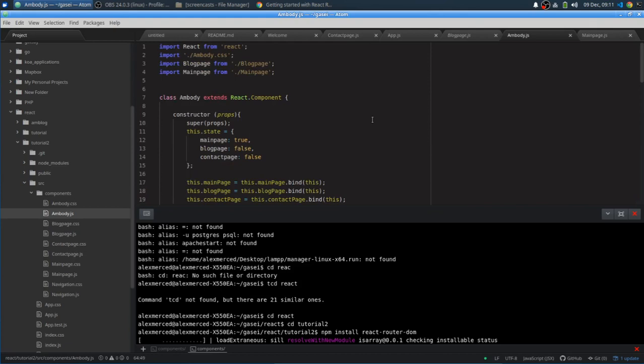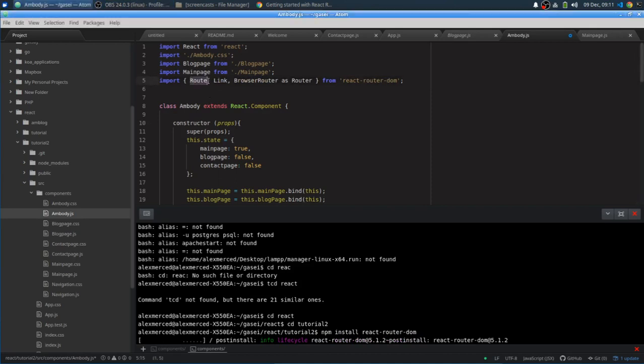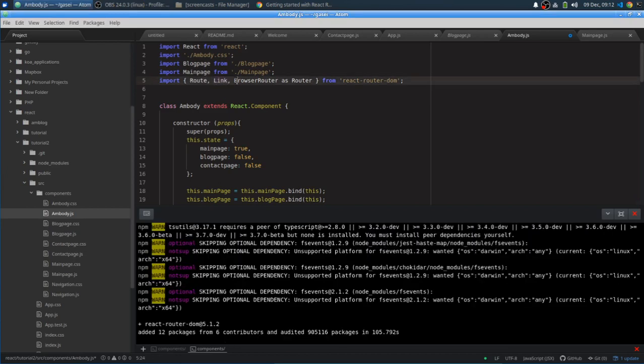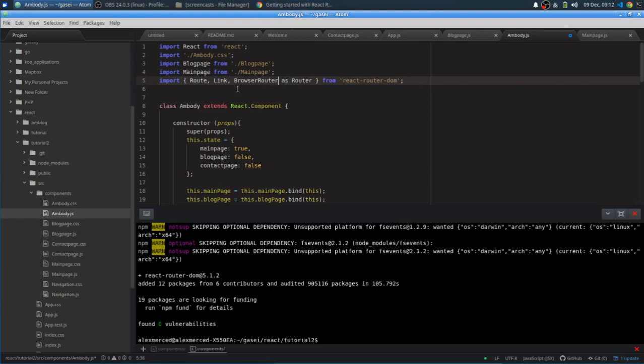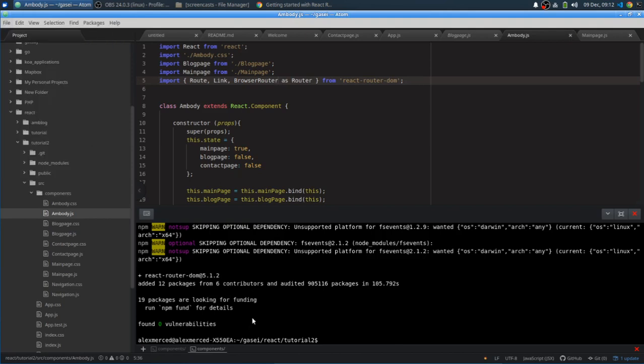So we installed that, and now we need to bring some stuff in. Since this is all going to be in the body component, I'm going to import it there. We're going to import the Route function because we're doing individual routes, Link because we need to create links to those routes, and BrowserRouter, which allows us to define our router. But we're going to change it, not call it BrowserRouter, just Router, so we don't have to type the extra letters. That's something you can do when you import: you can say this as this and change the name of it. Save, and let it finish downloading.